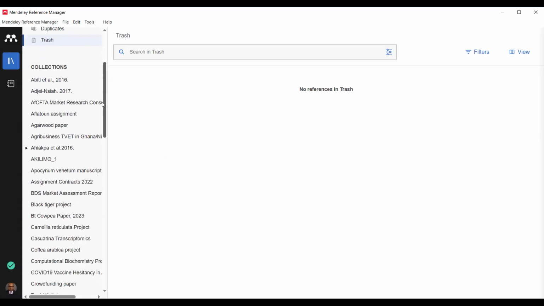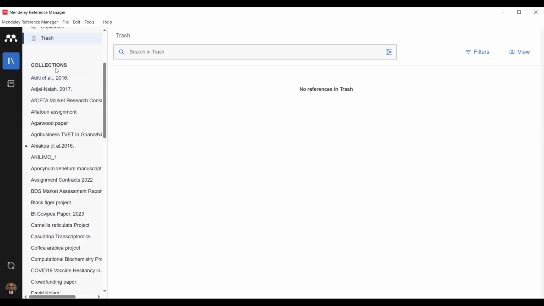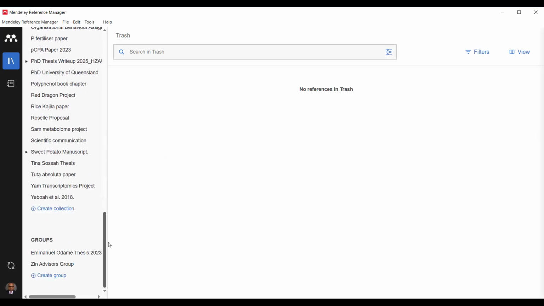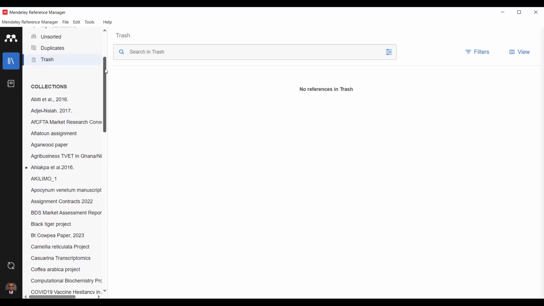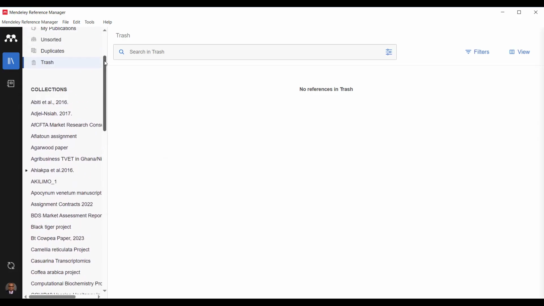collections, the folders that I mentioned earlier. The folders in the older version are called folders, but in the newer version, the Mendeley Reference Manager, they are referred to as collections. Collections simply means folders. So if you look through here, these are a number of folders or different projects that I've worked on. Every folder here represents a project that I have worked on.